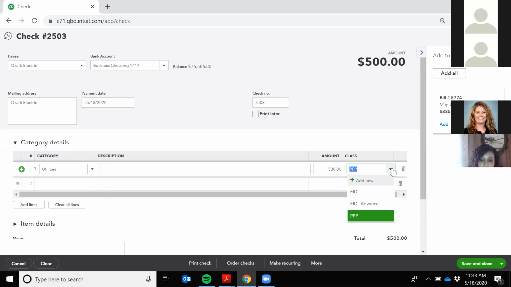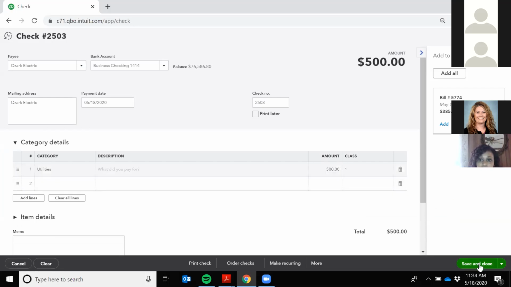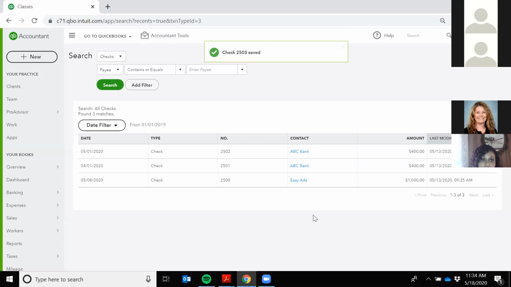And as I shared earlier, if you forgot to add the classes prior to going into the transaction, you can do an add new right here, type the name of that class in and click save. And then save and close. And you can use your normal pathway for your transactions, just making sure that you're assigning the appropriate class for qualifying uses of the funds.